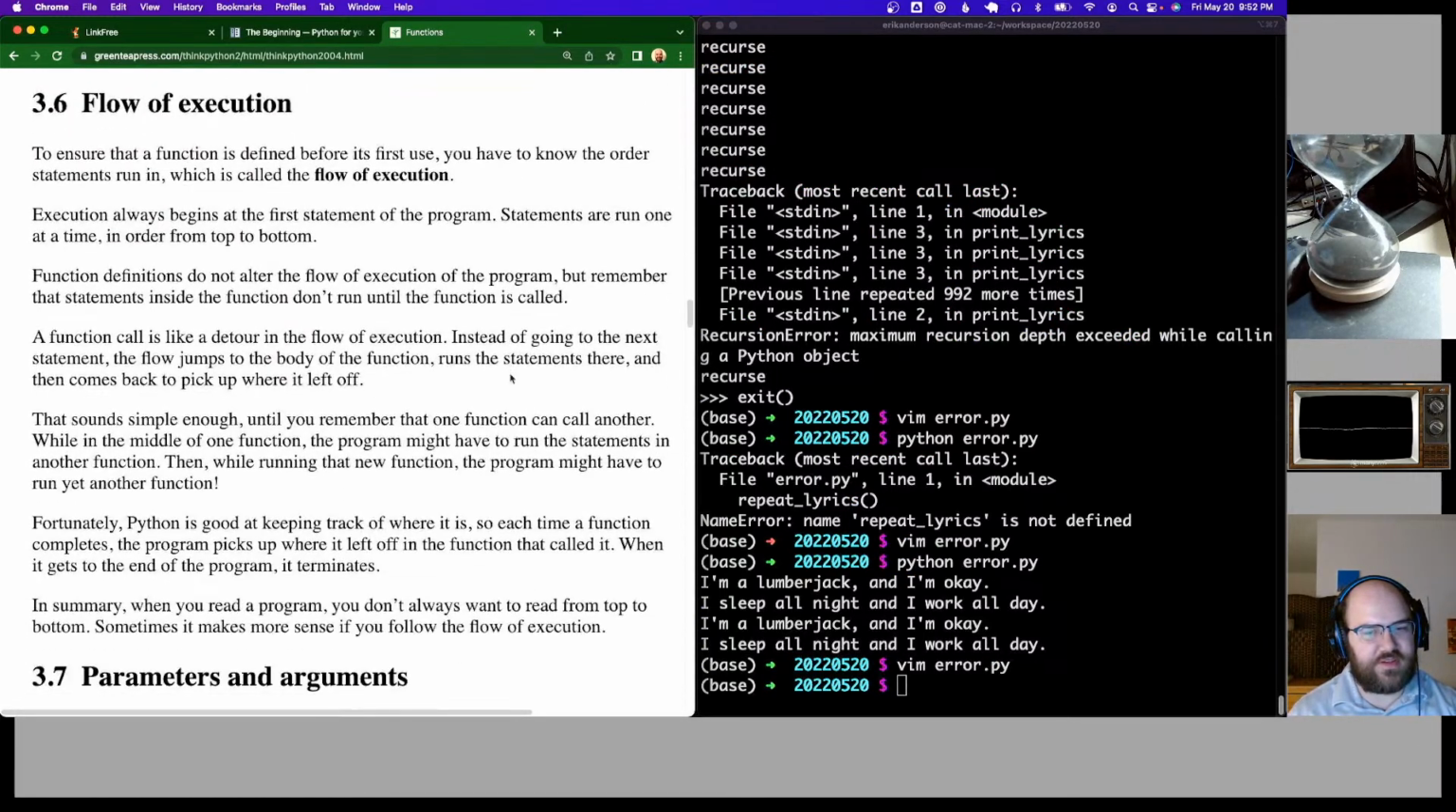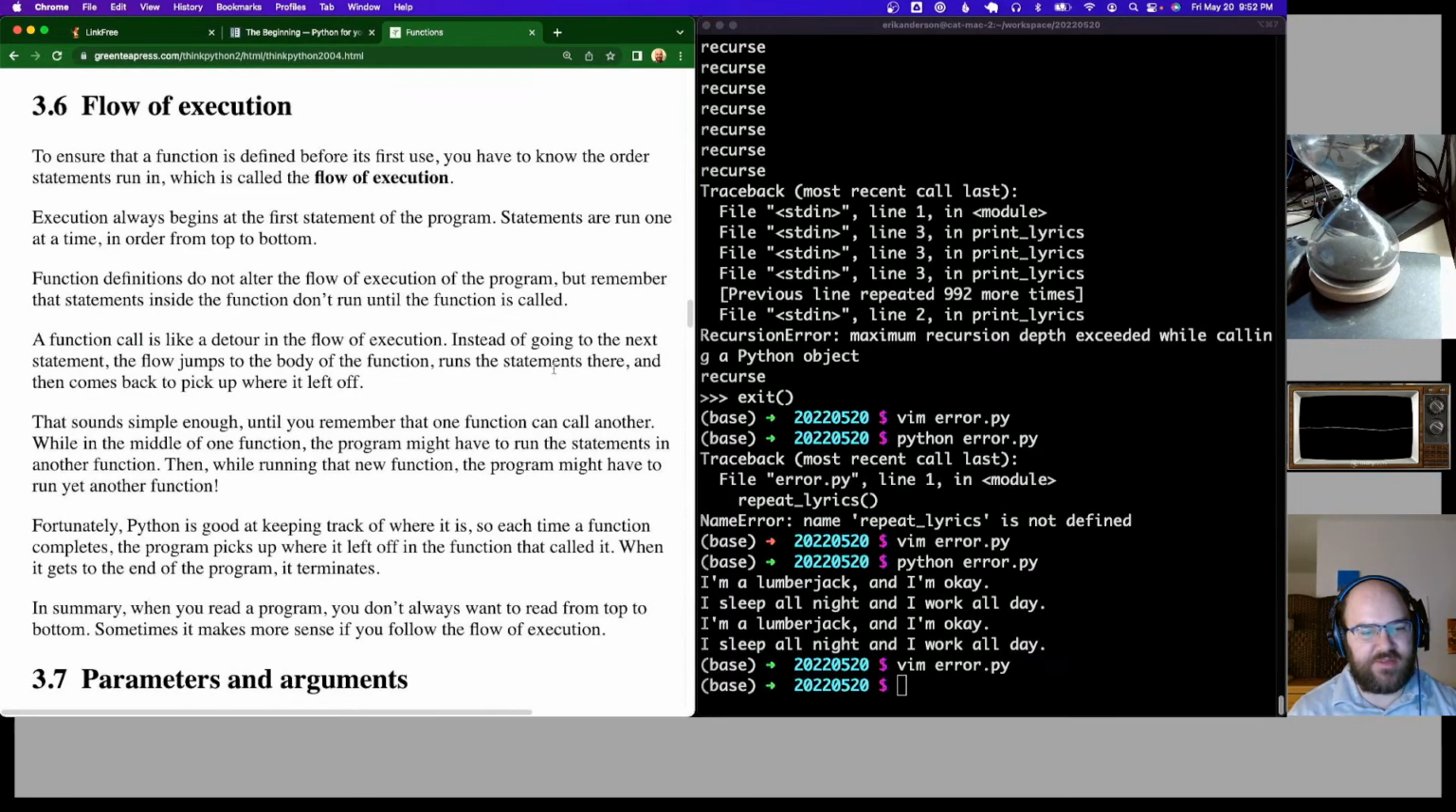3.6, flow of execution. This might be the last chapter for me for tonight. This is kind of a big one. It's an important chapter. To ensure that a function is defined before its first use, you have to know the order statements run in, which is called the flow of execution.